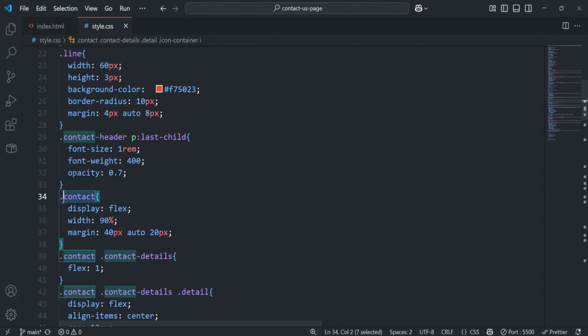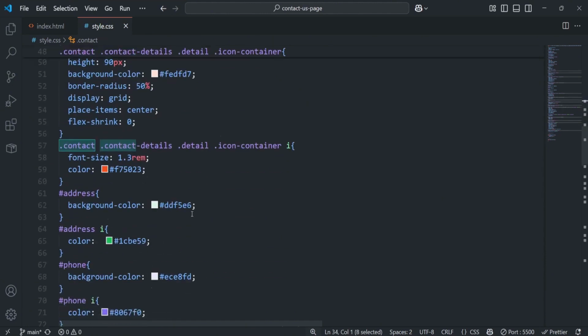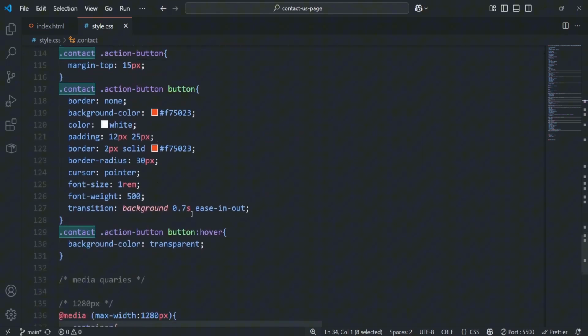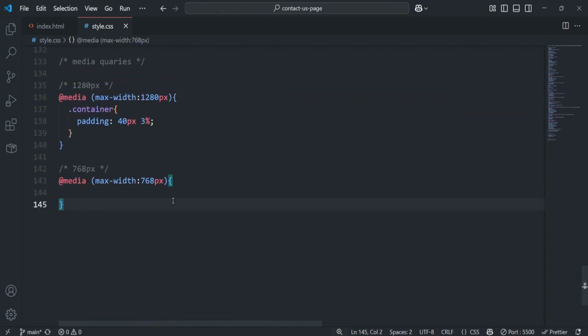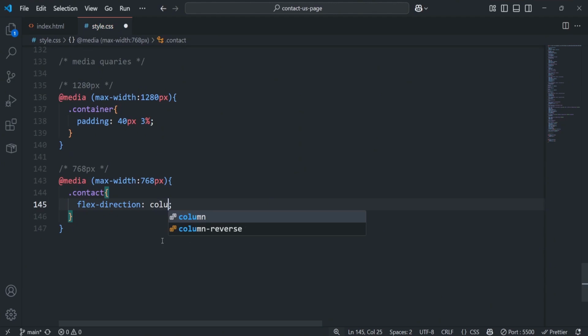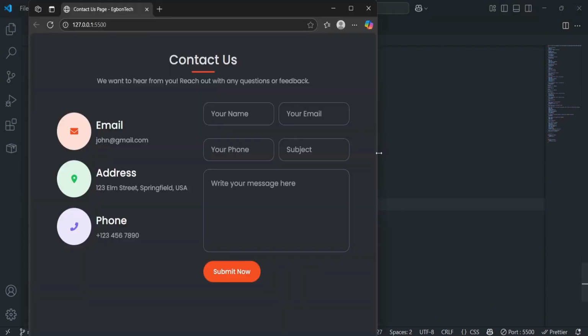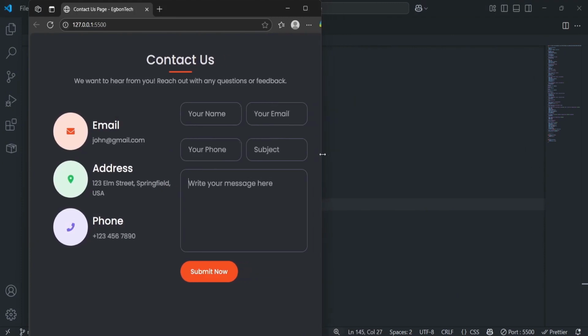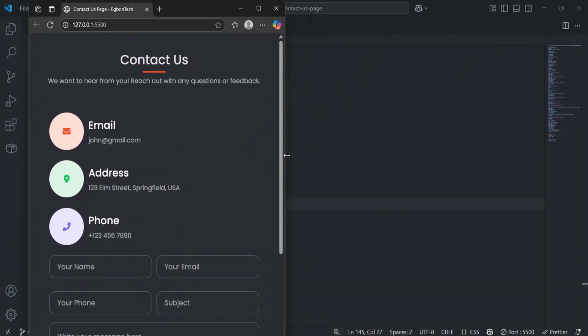So let's do that. I want to copy this. I'm going to head to my media queries down here and paste that right here. Then I'm going to say flex-direction, I'm going to use column. And when I save that and go back to the web page, I'm going to notice that when you shrink to a certain point, it's going to fold down. That is what we actually want.